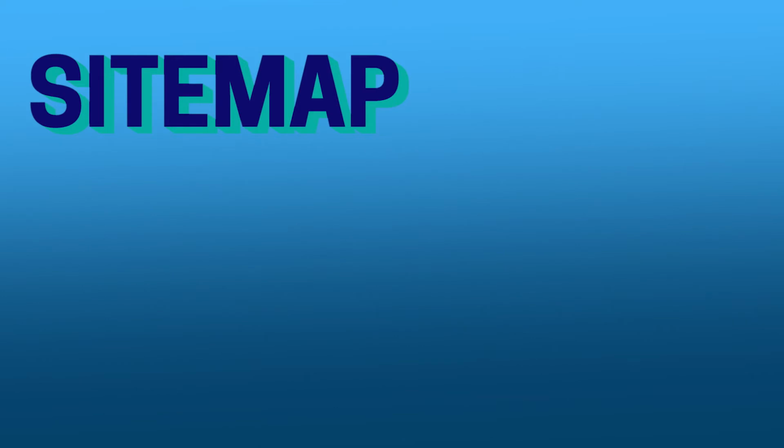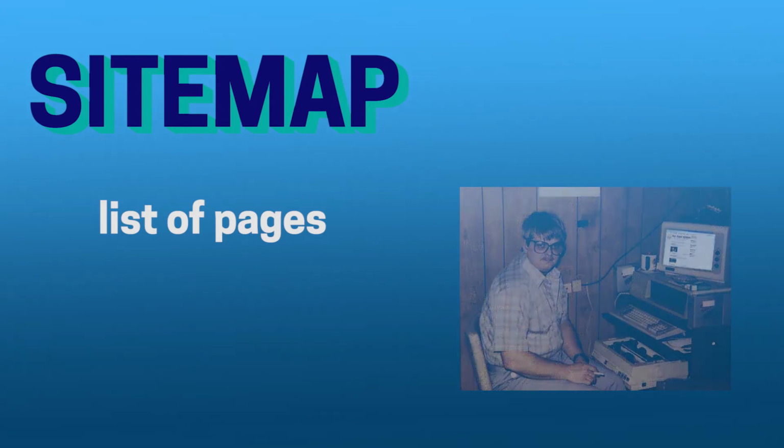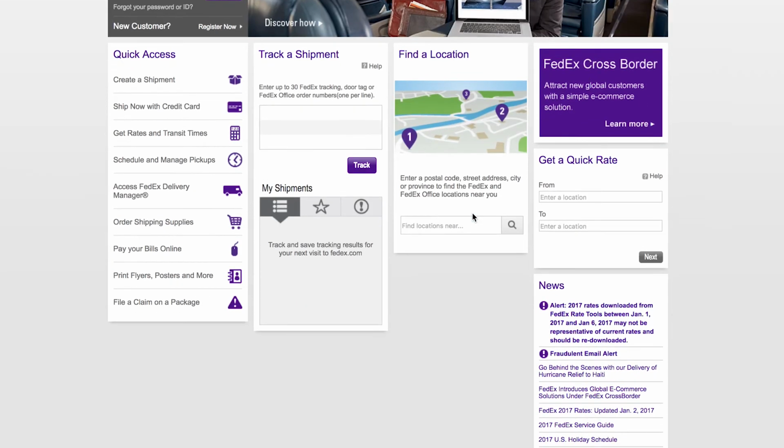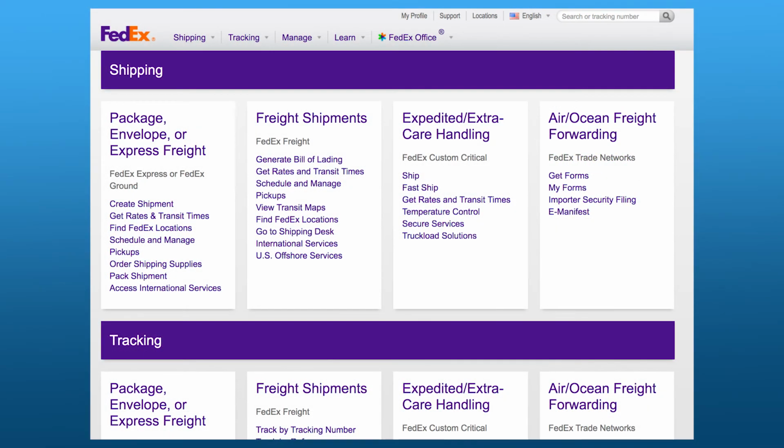An HTML sitemap is a list of pages on a website. In the early days of the web, these sitemaps were standard for any website. Now that search engines are much more powerful, and we've had a couple decades to think about how web navigation should work, you don't see them as much. Some large websites, like FedEx or NewYorkTimes.com, still have them, and you can find them in the footer of the page. And we'll leave this here.